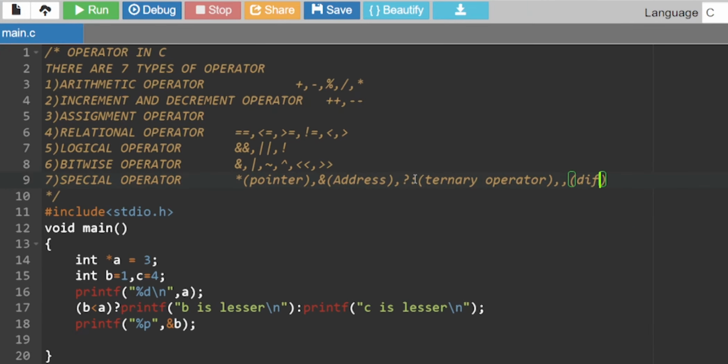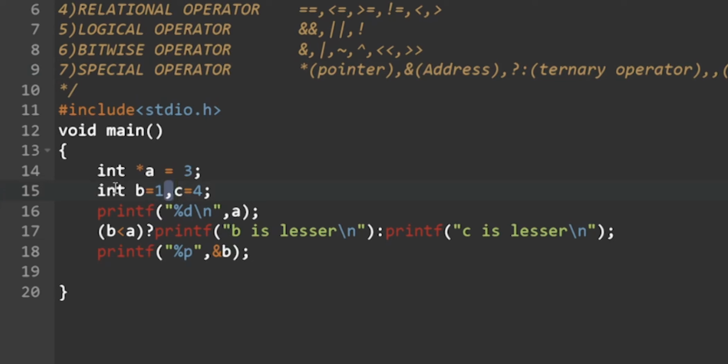And you know about the comma. The comma is used to differentiate between things. Over here you can see an example of the comma. It means b is equal to 1 is separate and c is equal to 4 is separate, because I'm using the comma over here. That's why the comma is used. This is one of the special operators in C.